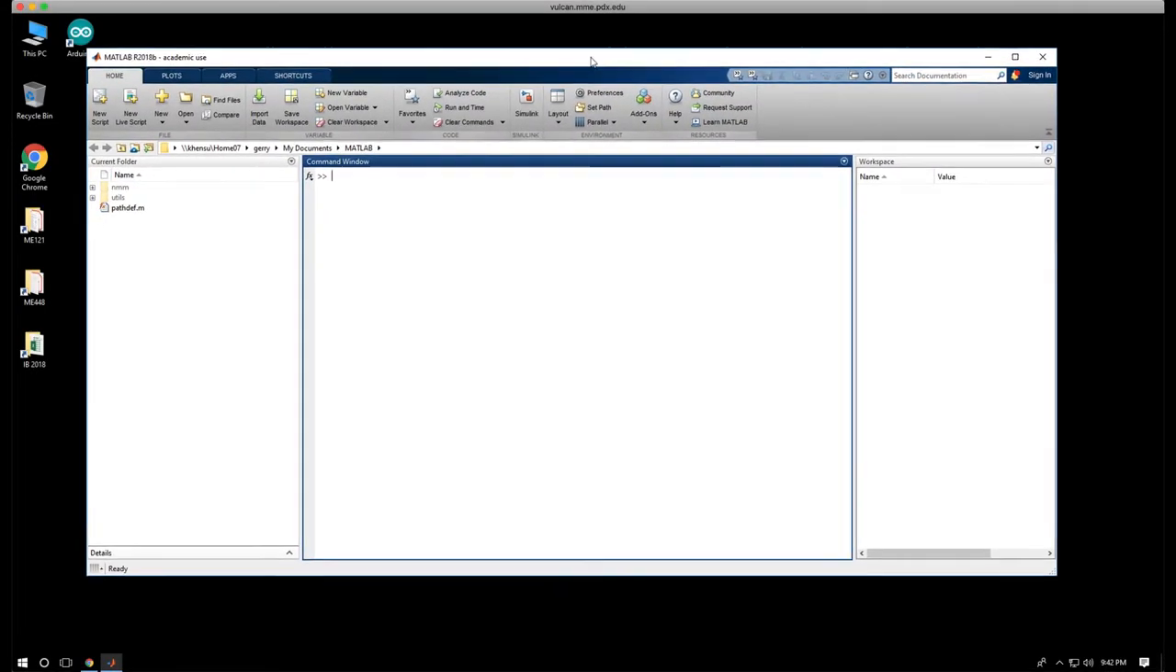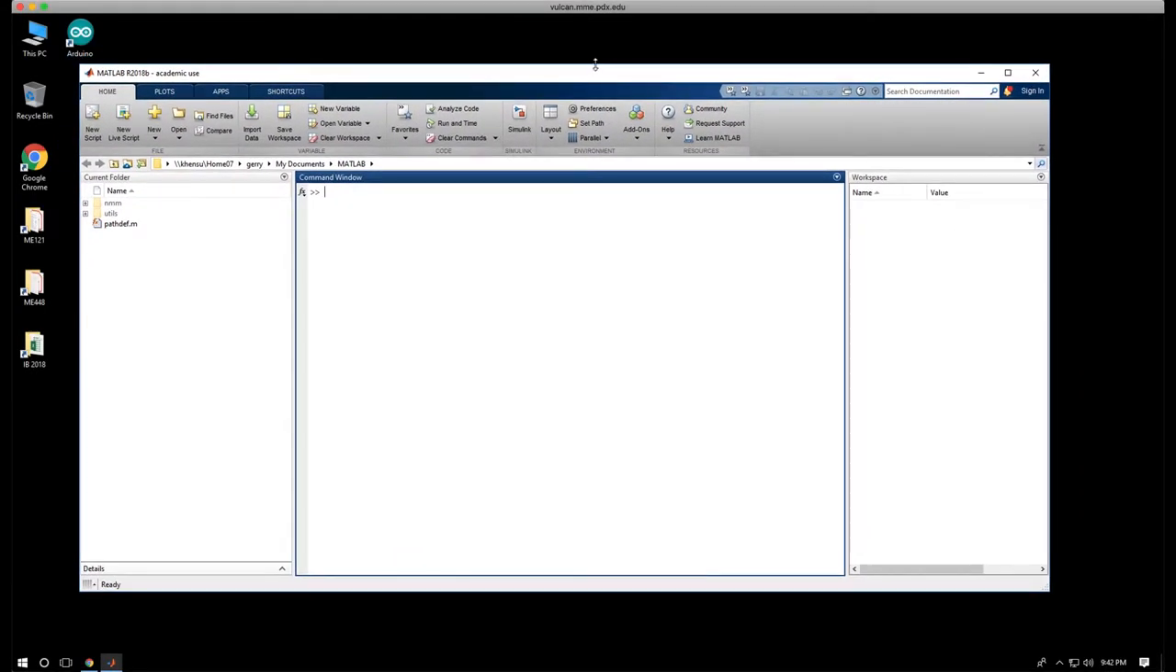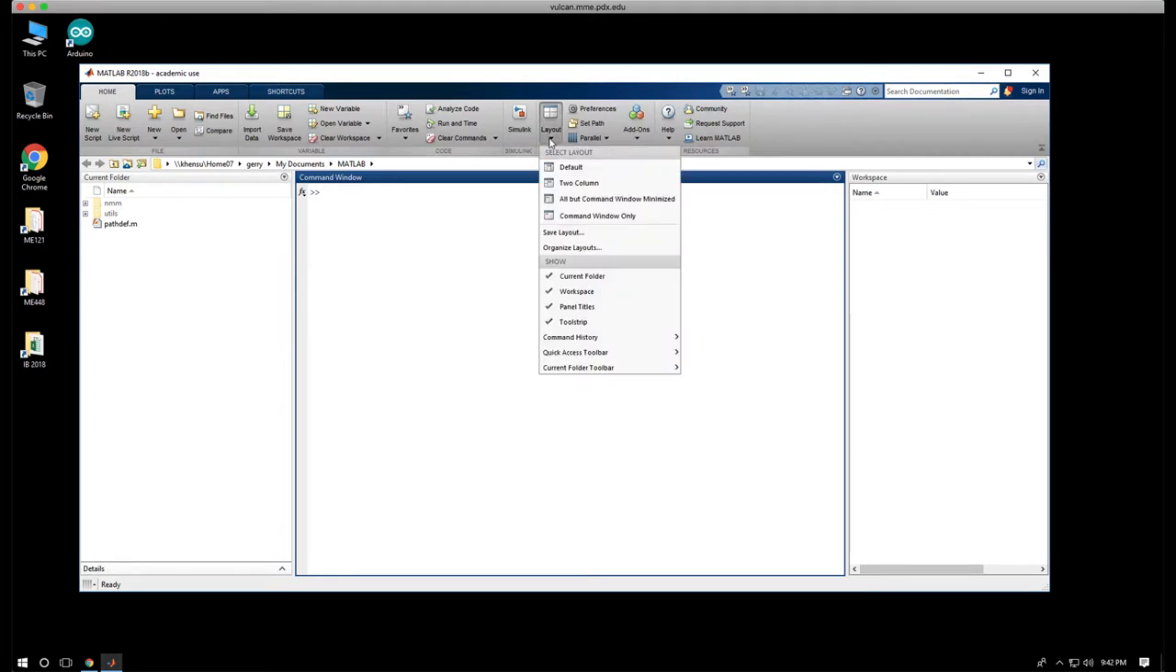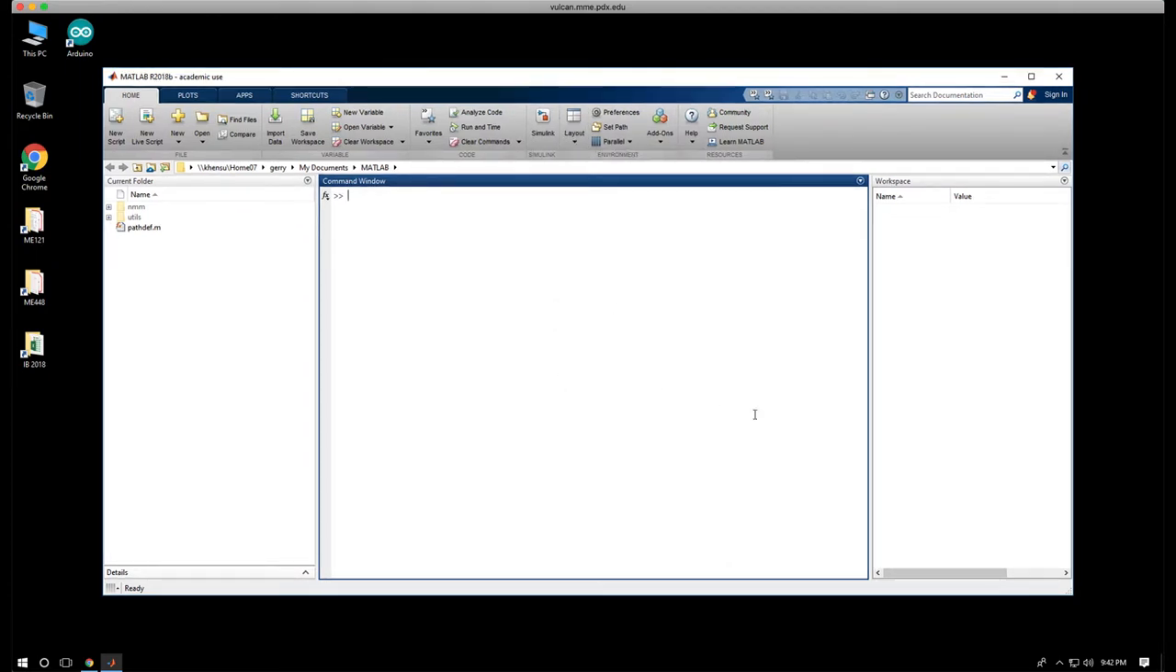When MATLAB opens, you'll be presented with this window. There is a menu bar or tab bar across the top. There is a series of panes below that, and you may see different computers having different appearances of their MATLAB. That can be controlled by the layout. If you get your windows rearranged in an unfamiliar way, you can always just go to this layout icon and select default, and it will open up MATLAB with this arrangement.